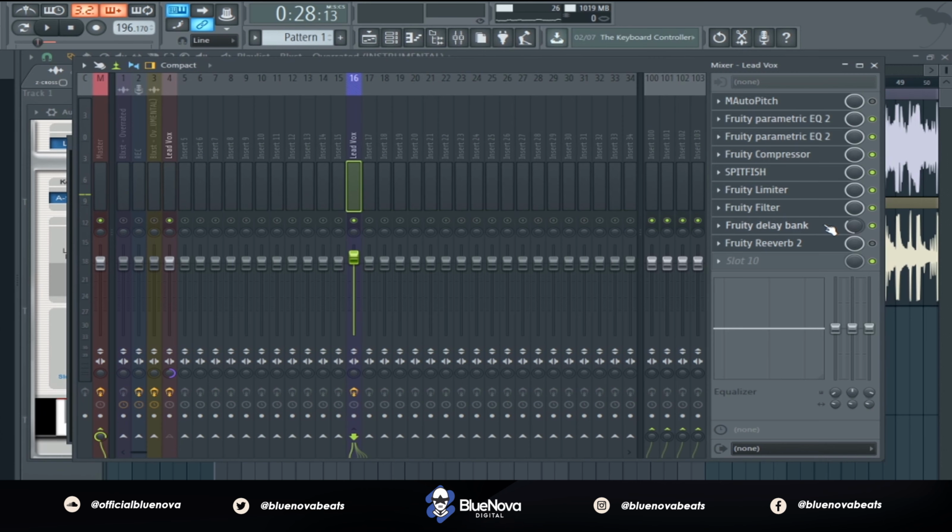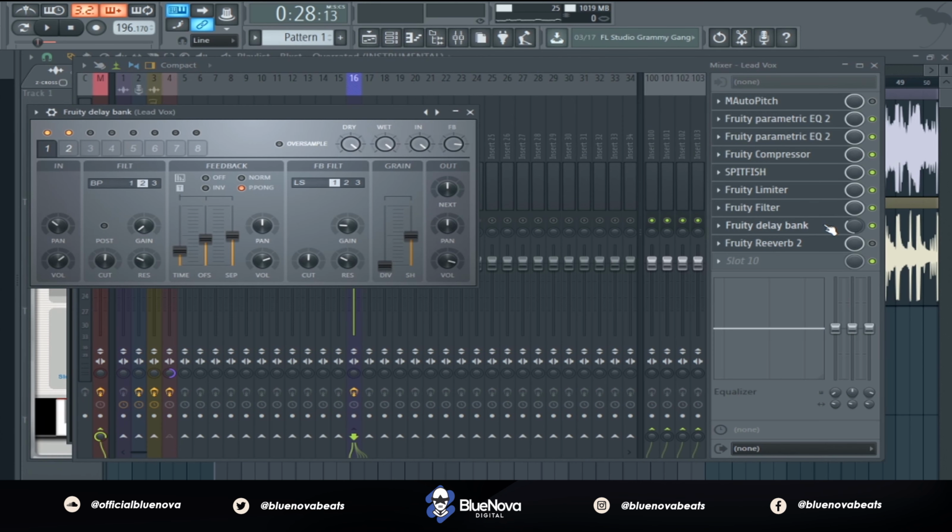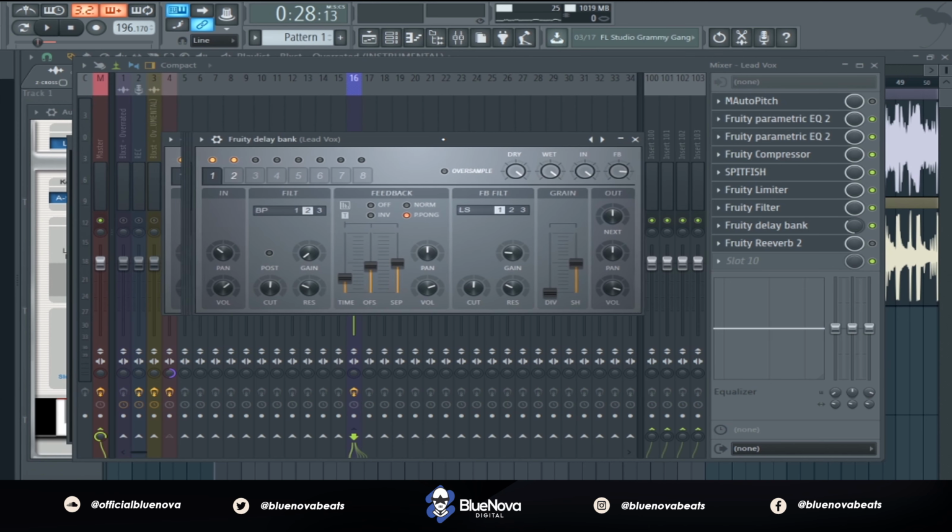After that, we have a Fruity Delay Bank. Now with Blxst, in this particular song, I hear a decent amount of delay coming in, so I went ahead and created these settings for it, which I believe are pretty similar to the original song. For the first knob right here, these are the settings that you want to have, and for the second one, these are the settings that you also want to have. So these are the two most important parts.